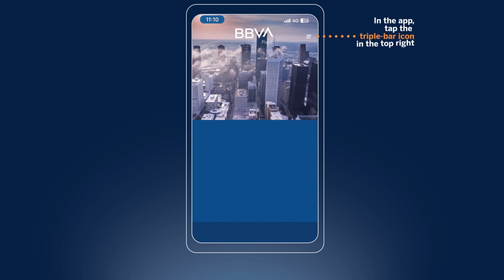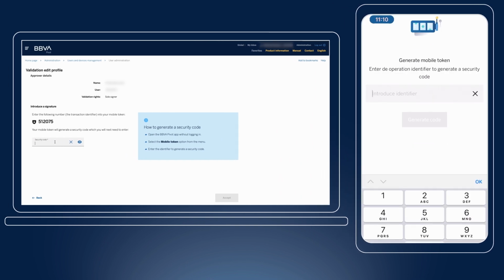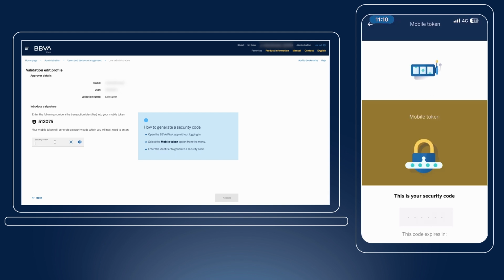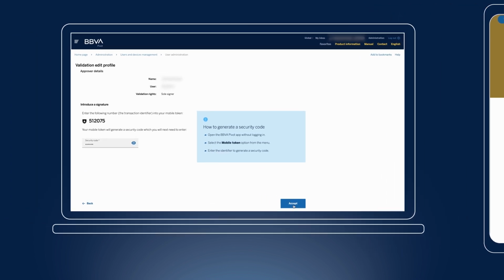In the app, tap the triple bar icon in the top right. Choose the Mobile Token option. Enter the transaction identifier into the app and tap the Generate Code button. Enter the security code on the website and tap Accept.